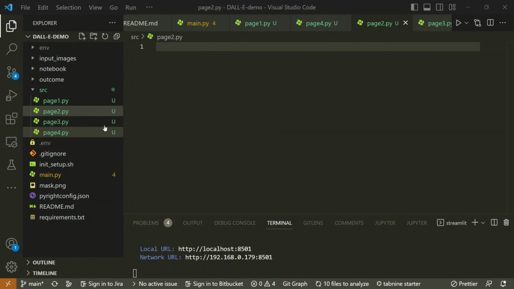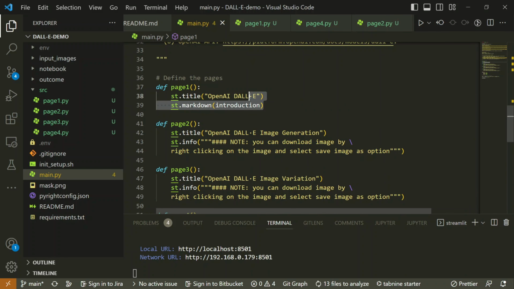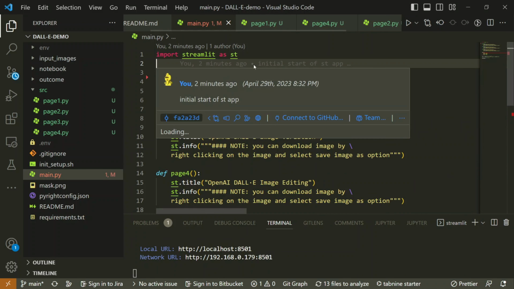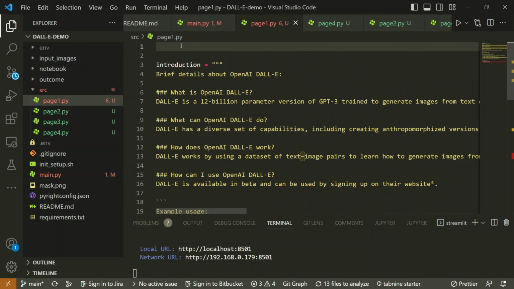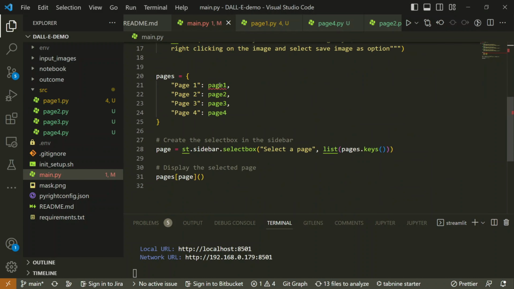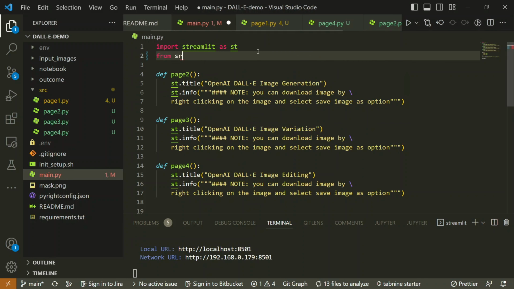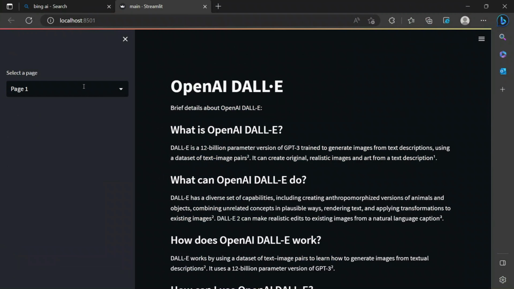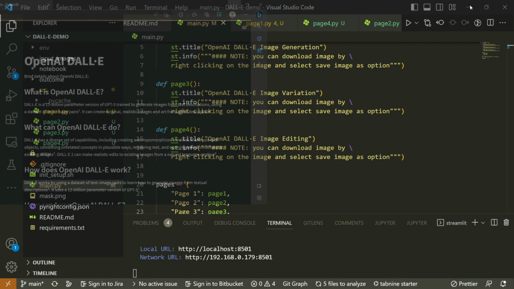So we have now these four files, and in each of them we can transfer the content of these functions. From this we can simply cut and paste it into page 1, and you know you have to import Streamlit here, so import streamlit as st. This will be better. Then we have page number 2, and now you can see that it is going to show this error. So we can simply say from src.page1 import page1. Let's see if it throws an issue. Rerun this, it's still working fine, right? So this works absolutely okay.